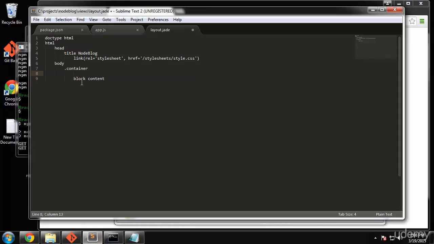So we're going to add that. I want that to come right after the container. So we'll do image and give it a class of logo, and then the attributes will be src, which will be /images/node blog logo.png. Alright, so that's it for the logo.